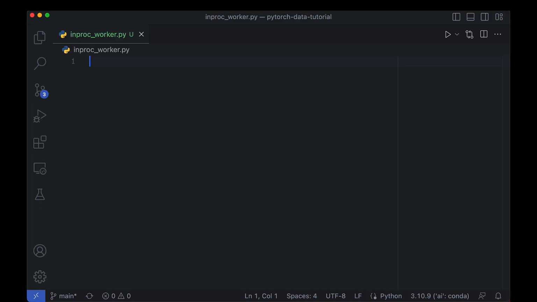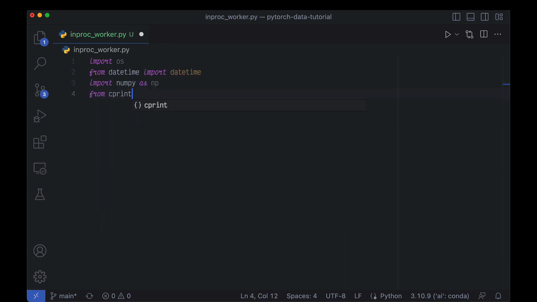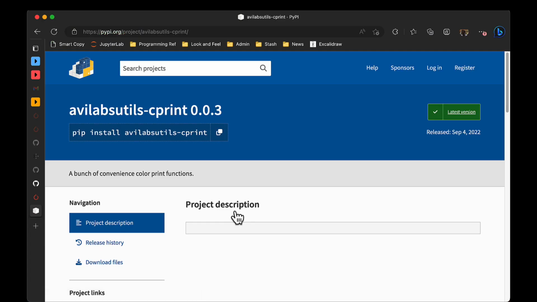Now let's see all of this in action. First, I'm going to do the usual imports. cprint is a little utility that I wrote to print in color. We will use this utility to print the output from different processes in different colors so we can distinguish between them. You can download this utility from PyPI and pip install it using pip install avilab-utils-cprint.